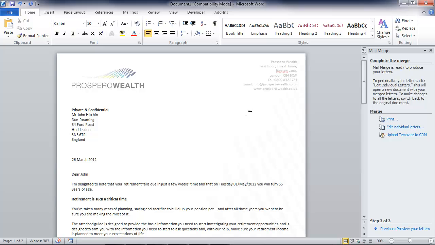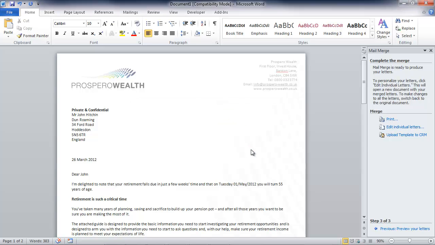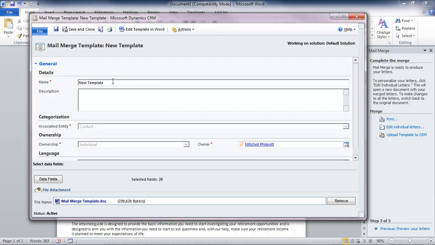So here's how easy it is to create a new template. Simply click Upload Template to CRM. Now this is the key. I created this document from a letterhead template and I don't want to update that. So simply click No and the system will create a new template for me as a copy of the document I have here. The system takes a second or two to upload this document to CURO and then invites me to give it a name and a few words of description to enable myself and also of course my colleagues to easily find the template again when it's next needed. When I'm done, I simply click Save and Close and that's it.